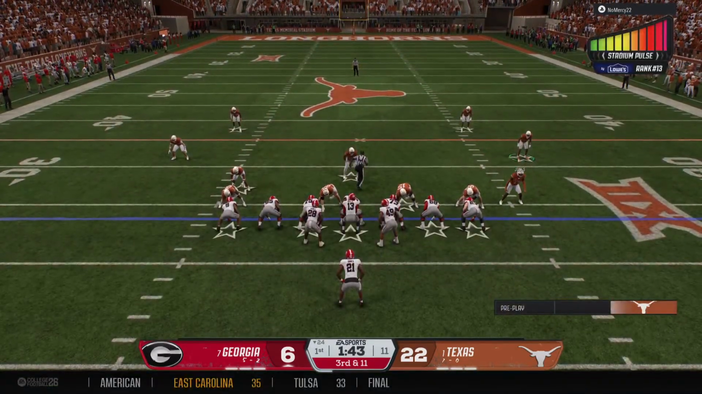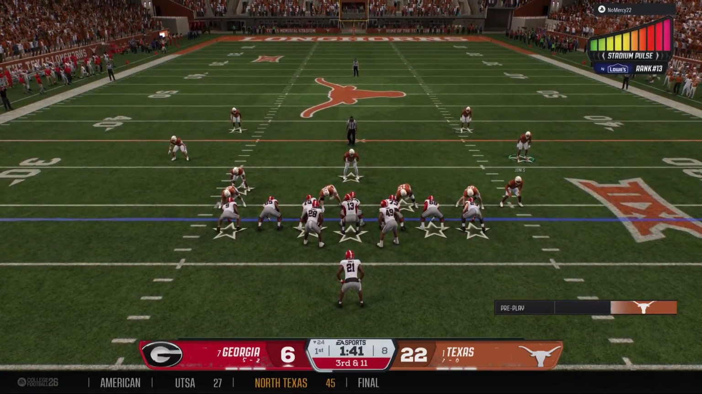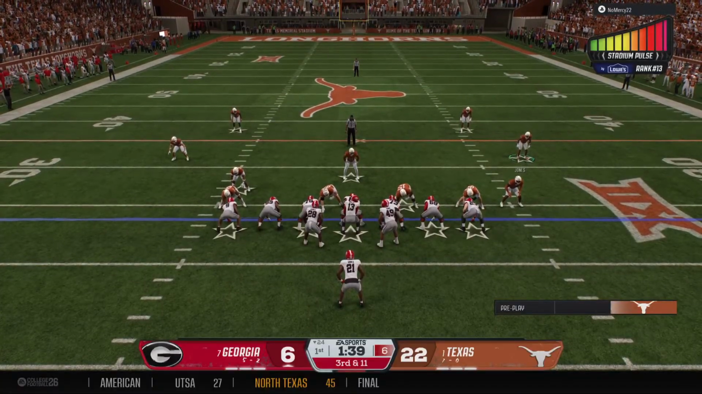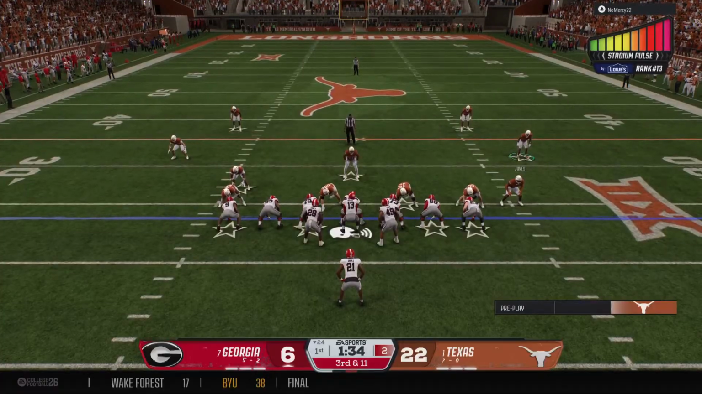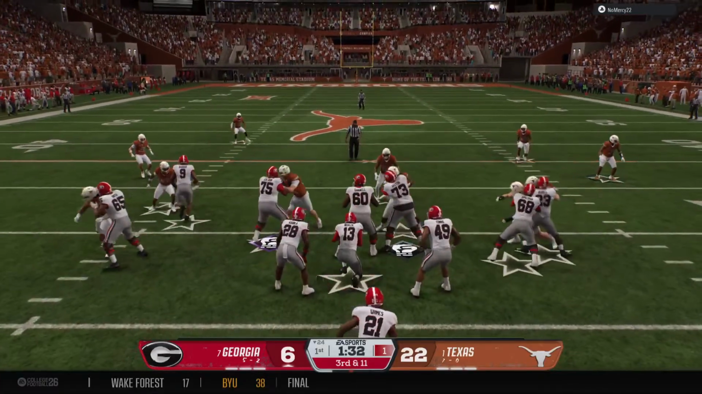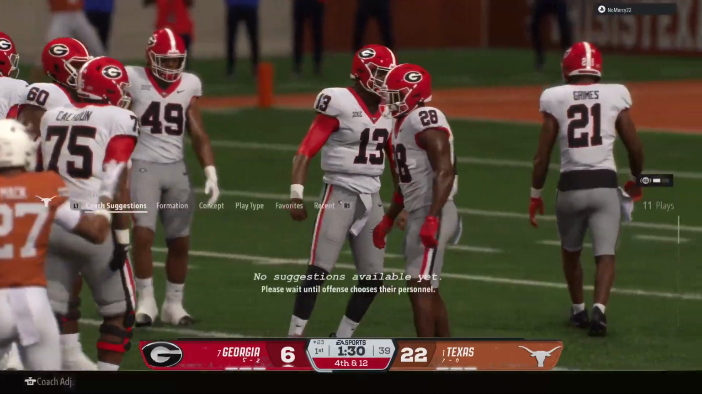They come to the line, a long way to go for the first down, but needing this crucial conversion right now. And the quarterback will just take a knee here.